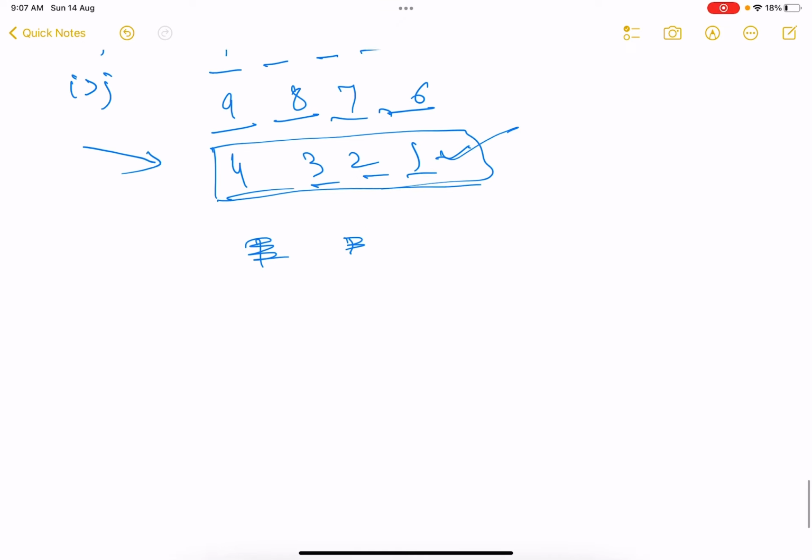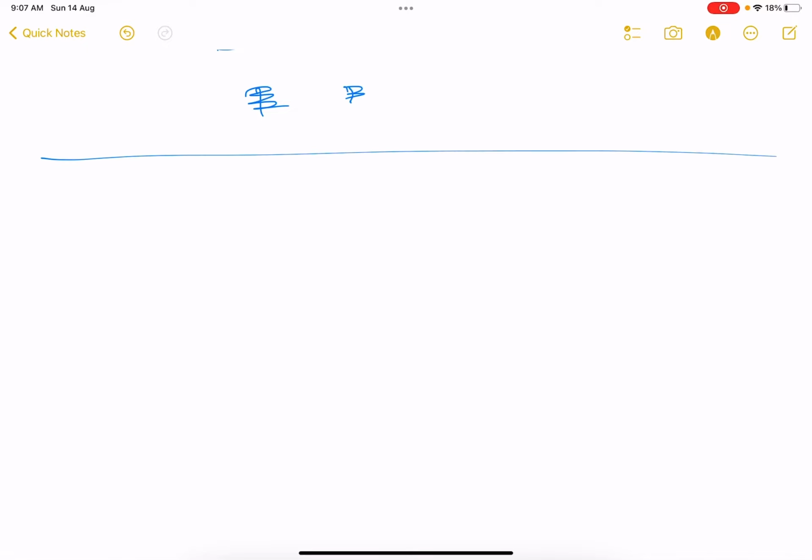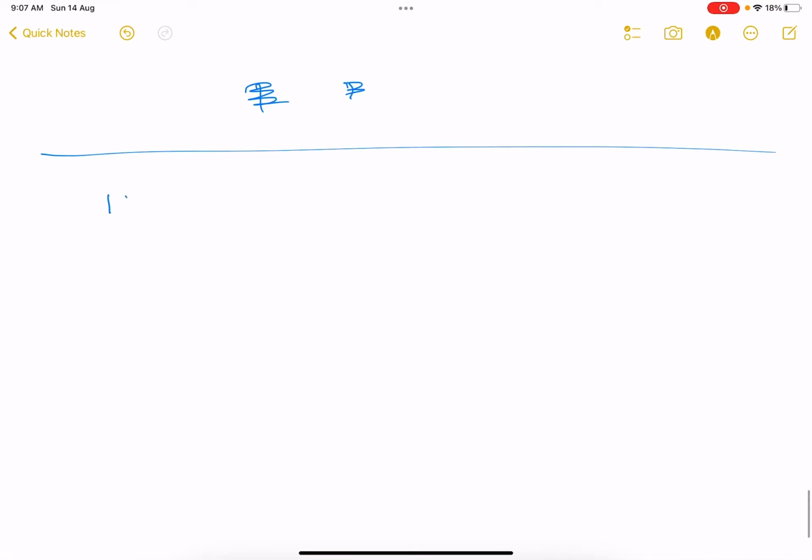Let's come to the second example. So the second example is, if I just draw a line, I D D D, right? Now here obviously it's a bigger string. So what will happen here? The answer in this case is 1 2 3 5 4 9 8 7 6.